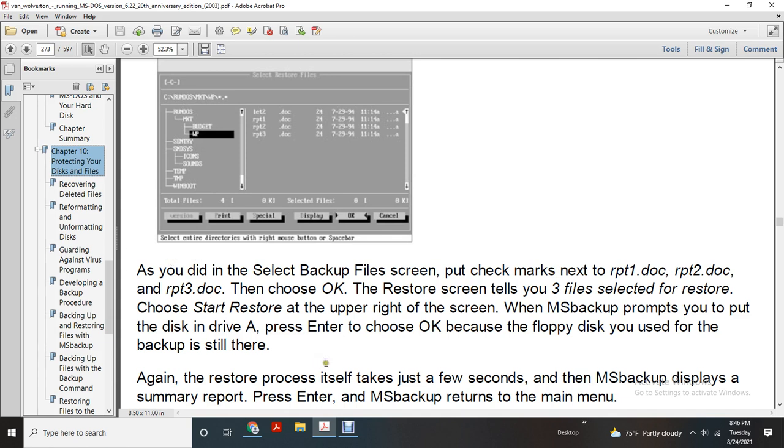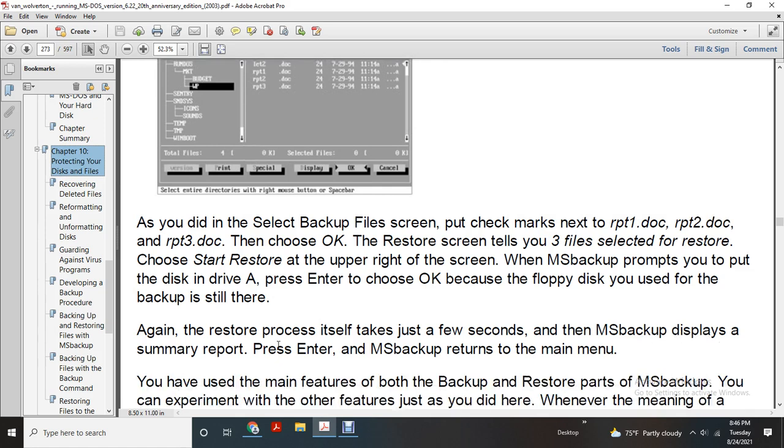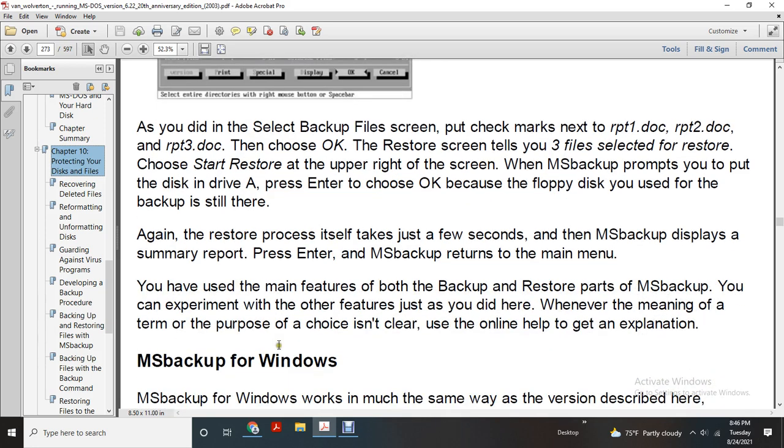Again, the restore process itself takes just a few seconds, and MS Backup displays the summary report. Press Enter and MS Backup returns to the main menu. You've viewed the main features of backup and restore in MS Backup. You can explore the other features on your own. Whenever the meaning of a term or the purpose of a feature isn't clear, use the online help to get an explanation.